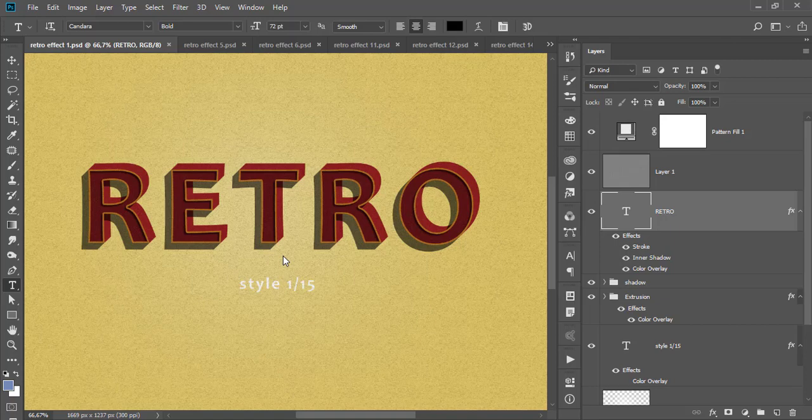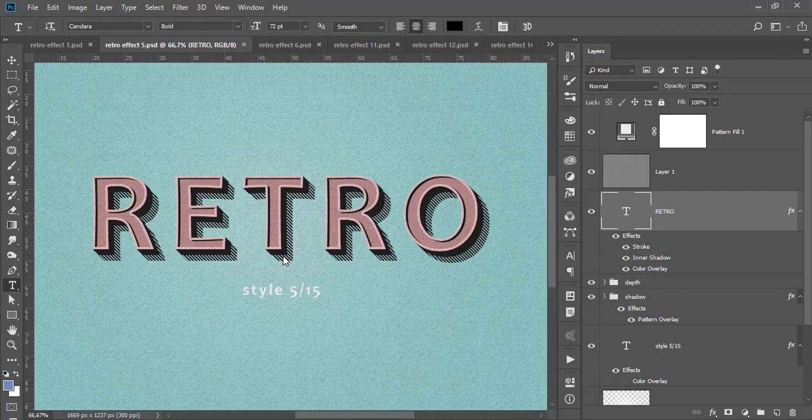Hi guys, in this tutorial I will explain to you how to use retro style effects actions for Adobe Photoshop. Here are a few examples of retro effects.